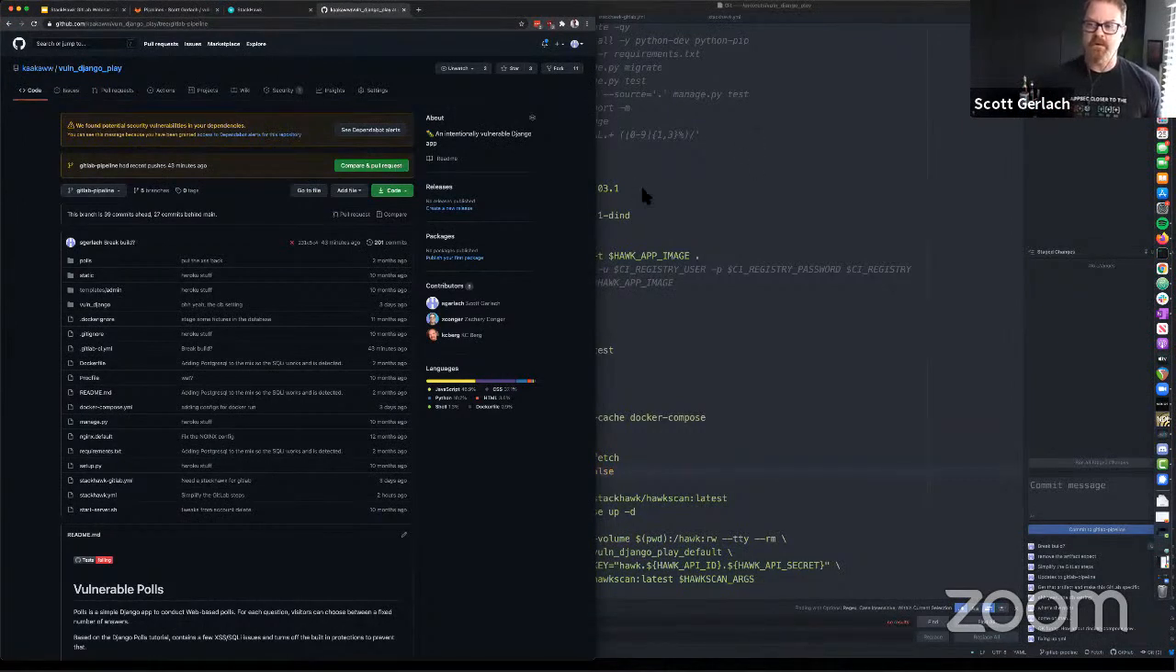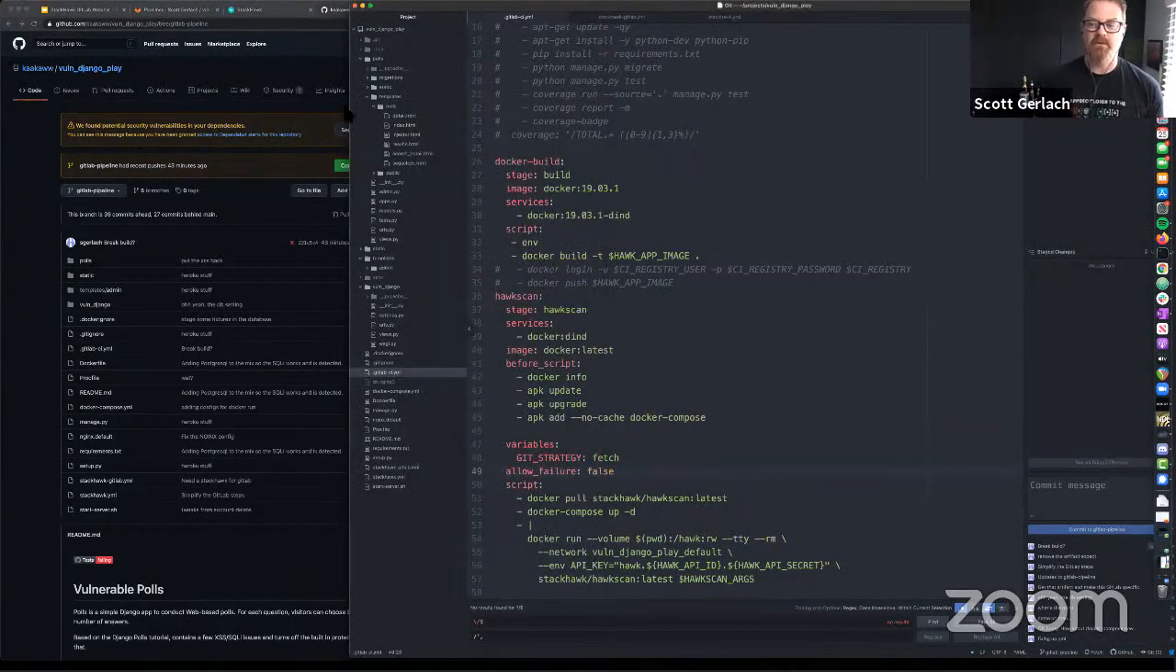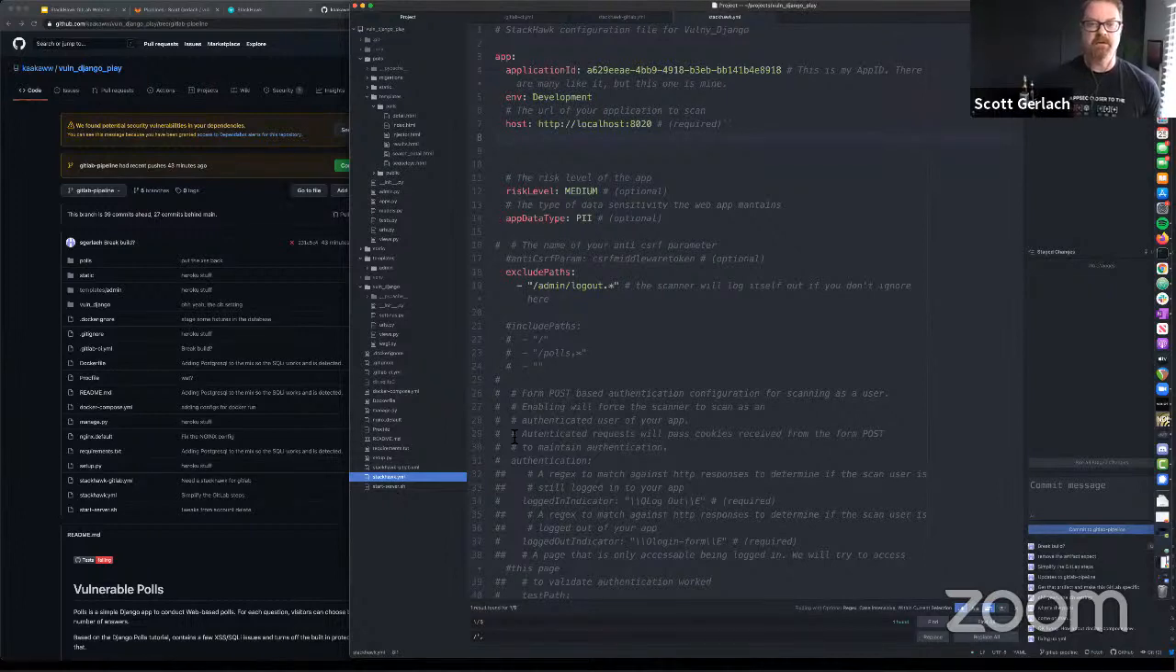However, here's what we're looking at. This is the code for our Vulnerable Django project. You can see it's the Django polls app. It's kind of the demo example app that if you walk through trying to learn Django, this is exactly what it is. It has some problems in it. And what we've got here is our simple StackHawk YAML. So this is how we configure StackHawk.